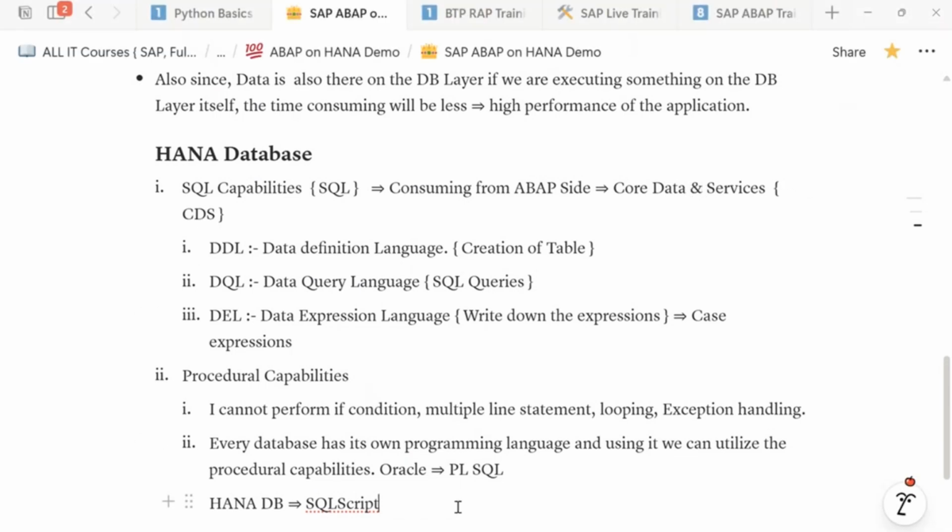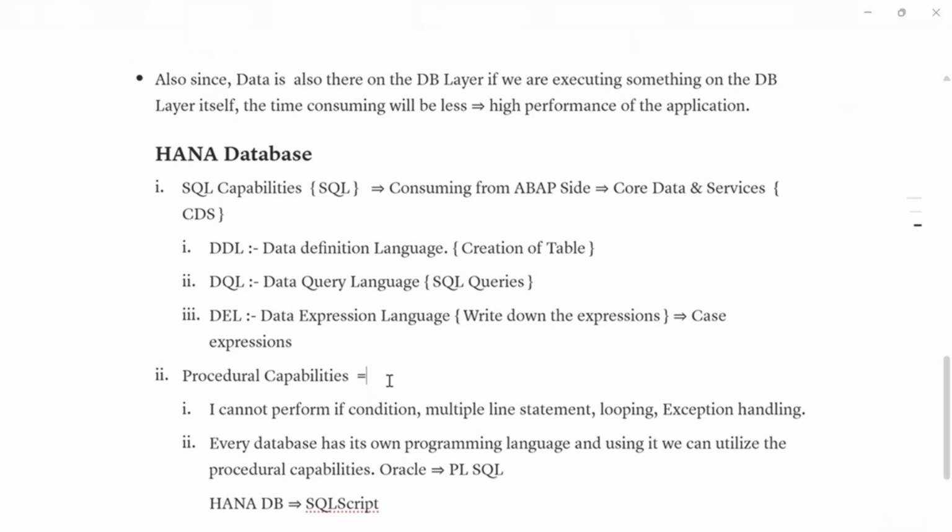And if we are utilizing the procedural capabilities from the ABAP side, this is what we call AMDP, ABAP Managed Database Procedures. Is that clear? Yes, it's clear.